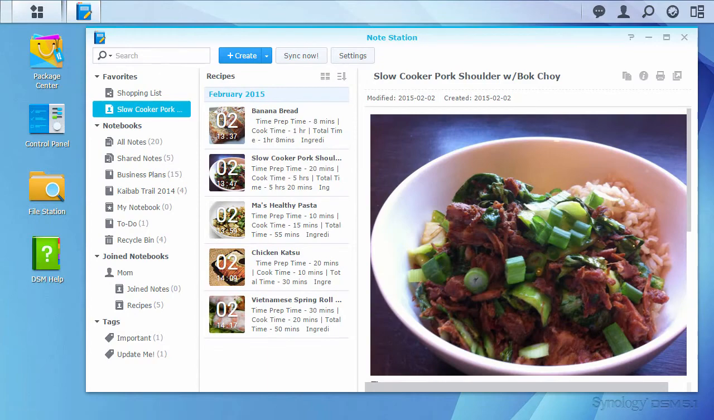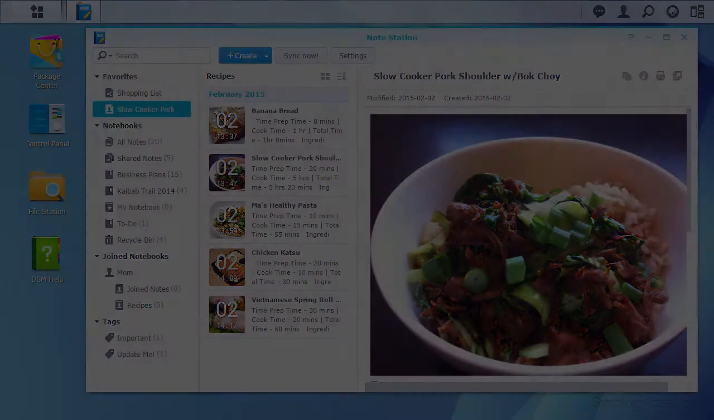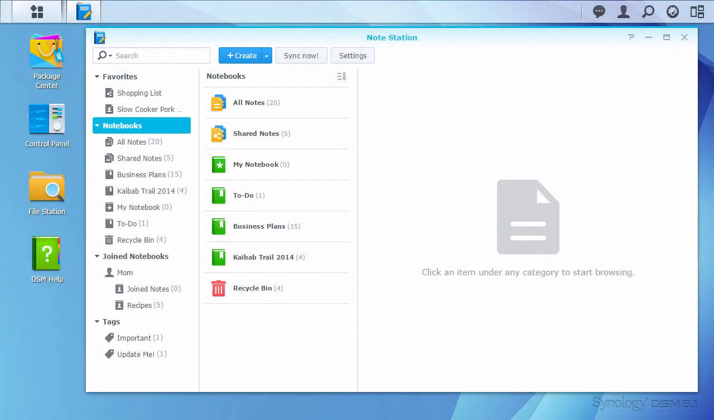Now let's take a look at making notebooks and notes, as well as some of the items that can be added to notes. Now I'd like to show how NoteStation could help me get organized enough to participate in a charity event called Games Done Quick. I'd like to participate as a speedrunner, which is going to take some planning.